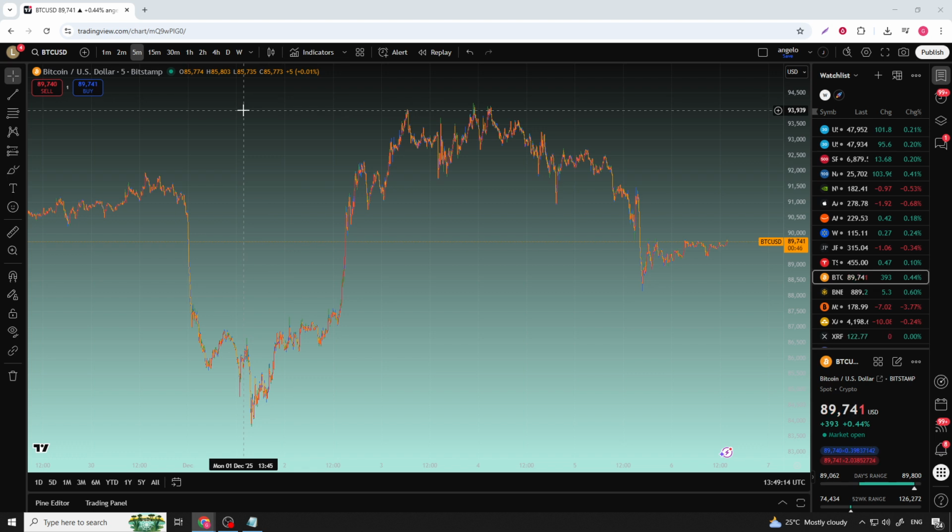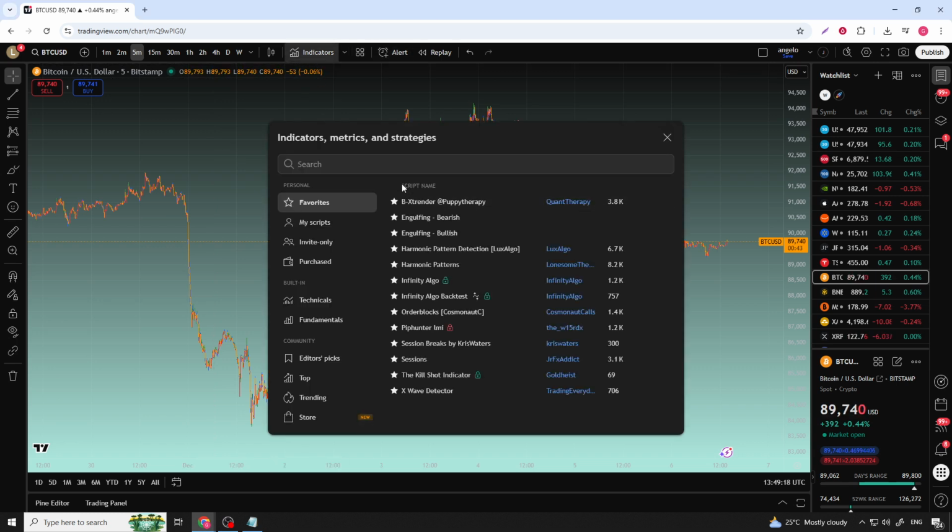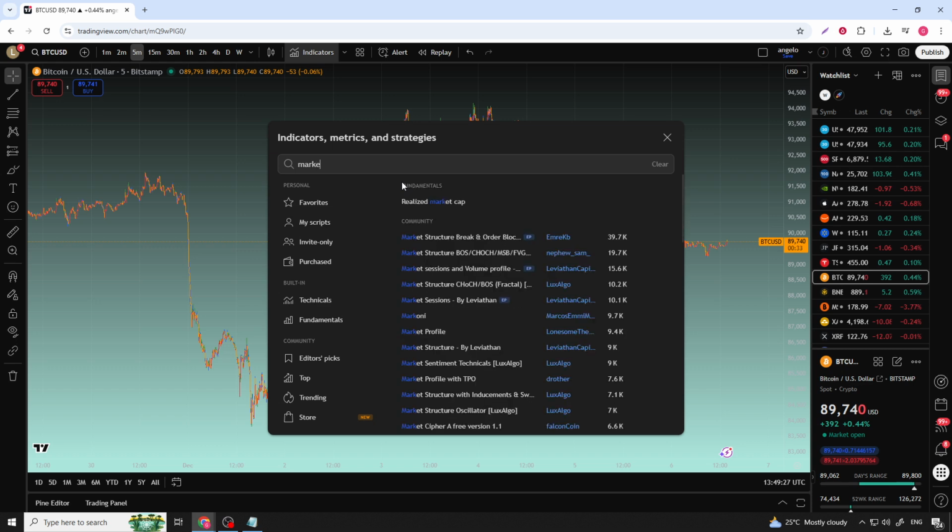Now, look toward the top of your TradingView interface for the Indicators button. This is usually located near the top of the screen, close to where you change the time frame or the chart type. Go ahead and click on Indicators. When you do this, a new window or panel will open, showing you a list of built-in indicators, community scripts, and your favorites. Inside this panel, you'll see a search box at the top. This is where you can quickly find any indicator without scrolling through long lists. Click directly into that search box so your cursor is active there and you're ready to type.